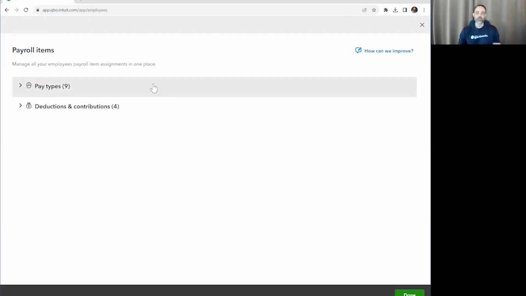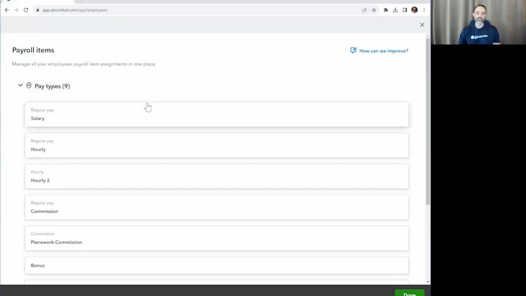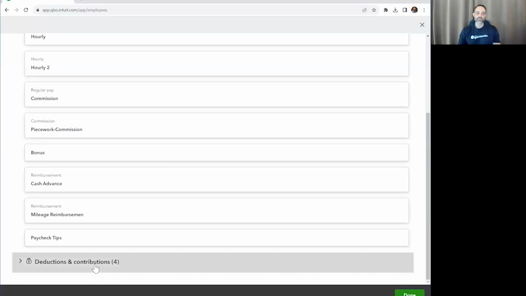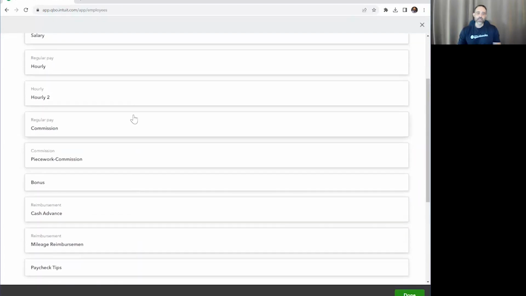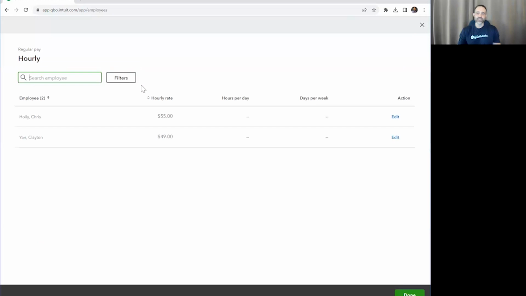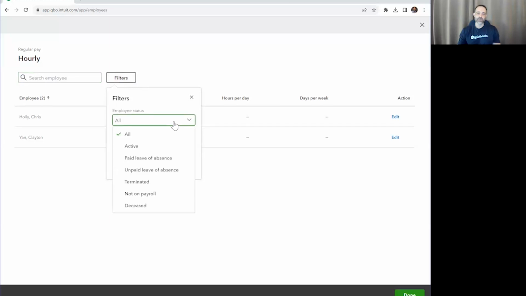You'll then see all of your payroll items, including your pay types, payroll deductions, and contributions. Select a payroll item to show the list of all the employees assigned to it and key information about it. If you have a lot of employees, use Filter to find exactly who you're looking for.